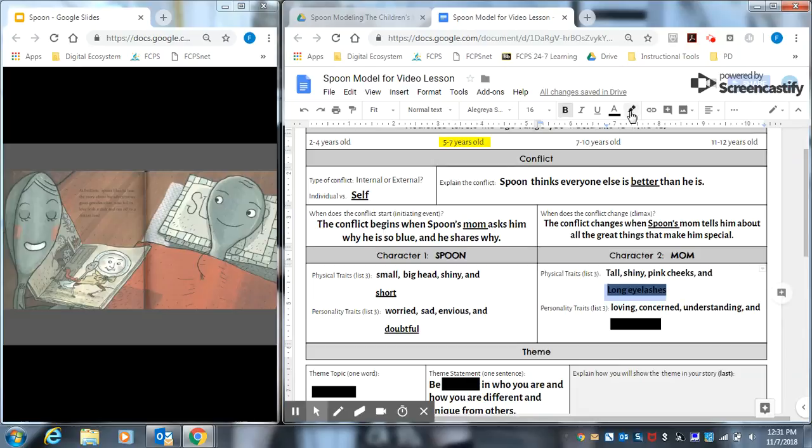let's see here. We're going to add long eyelashes, because as you can see here, she has eyelashes, but Spoon doesn't. So that's an important detail that the illustrator included here. And then for her personality, we know that she's loving. She's a little concerned about Spoon, understanding of where he's coming from, because all of those times she kind of agrees with him: yeah, this friend is doing that thing. But then by the end, she's also really encouraging in that she tells him the things that are special about him, so that he knows that he's important and talented as well, not just his friends.